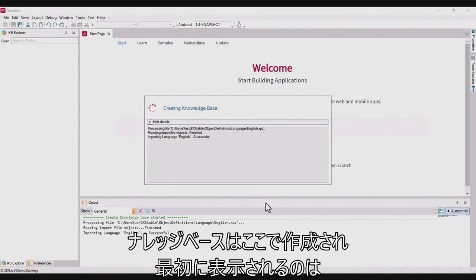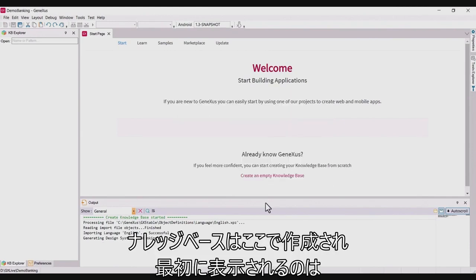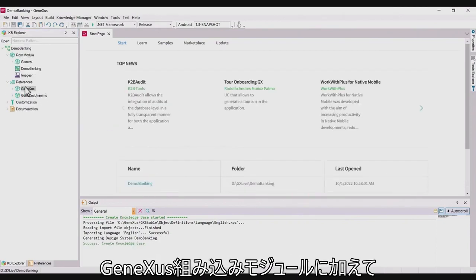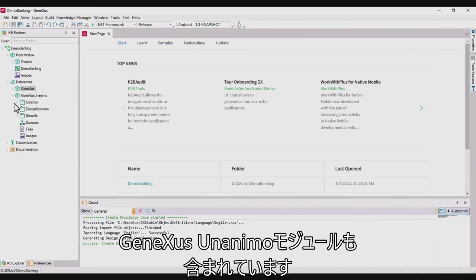So we are creating the knowledge base. And the first thing that you're going to see in the KB Explorer is that on top of the built-in module of GeneXus, you also have the GeneXus Unanimo module.